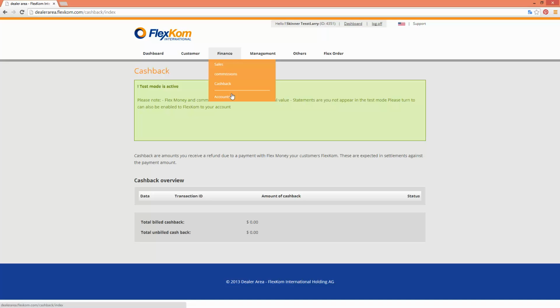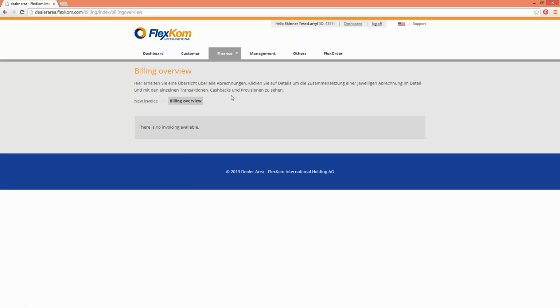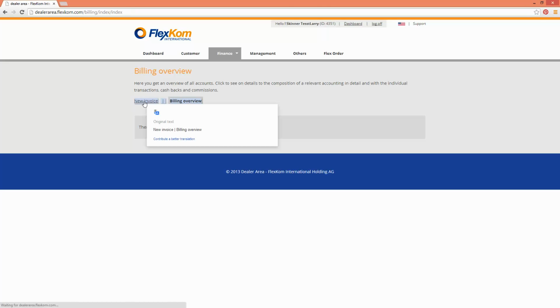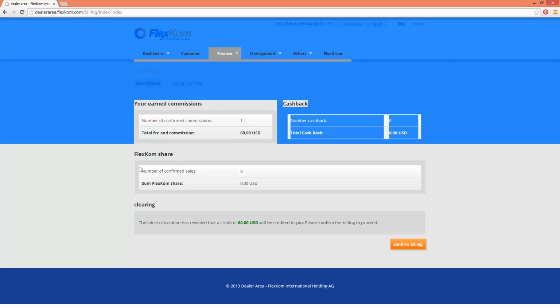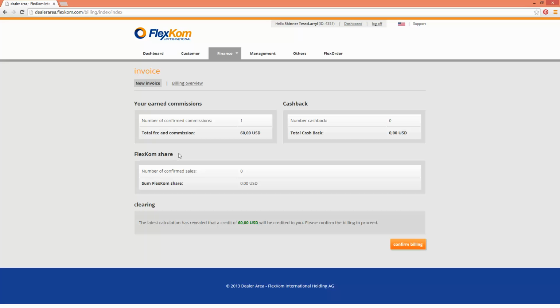Okay, and then the accounts. This is kind of a ledger. Shows you all of the invoicing for the income and the outgo. So that's basically what you're looking at here, where it's going to give you a bigger picture of everything that's going on. So the earned commission here, the cash back where somebody walked in the store and spent cash that they had accumulated, your FlexKom share, and so forth.